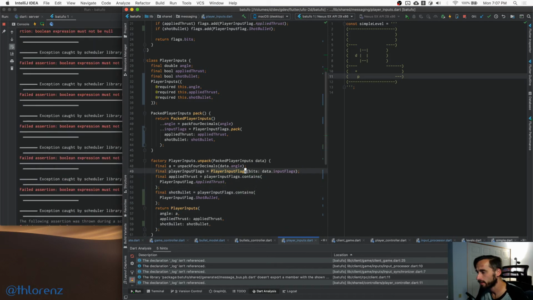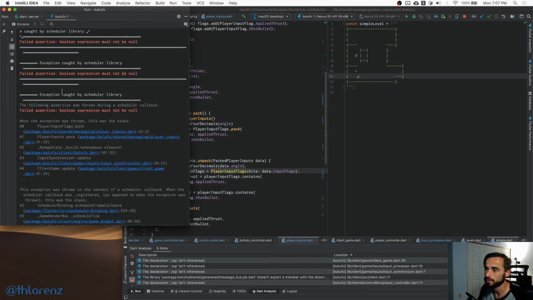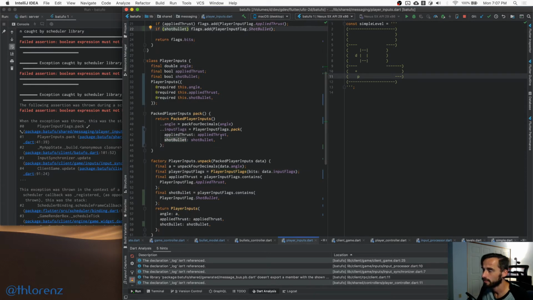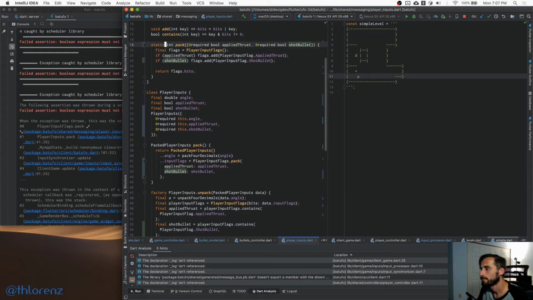Now the applied, so here we're creating them, fine. I don't think that's where it is. So let's actually just stop this because it's going crazy. Let's start to figure out where this is happening. Messaging, pack, when we are packing. It seems like this one was null. But we are calling it with shot bullets. So somehow this thing must have been null when we call pack.